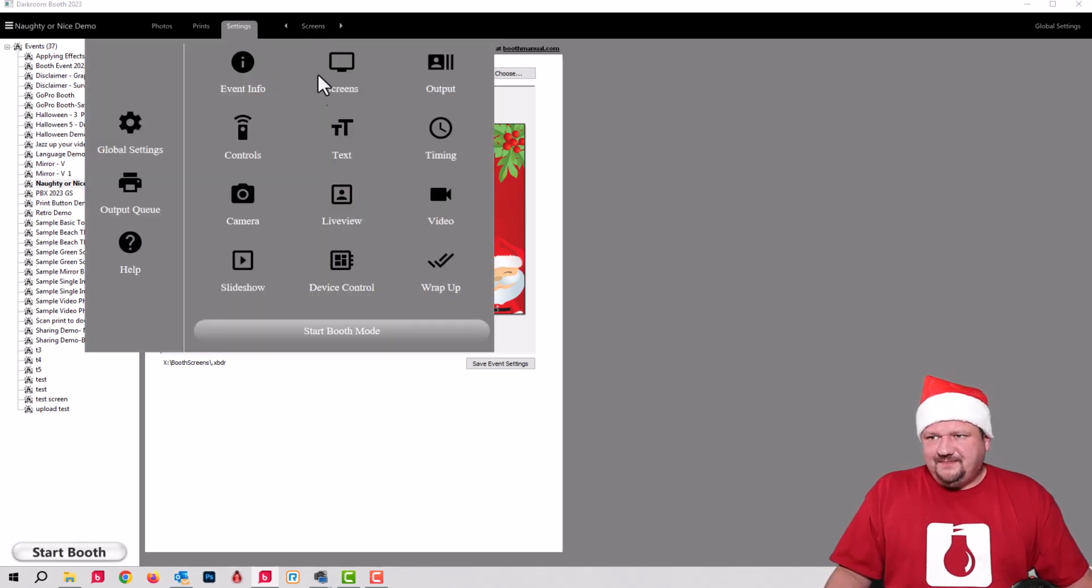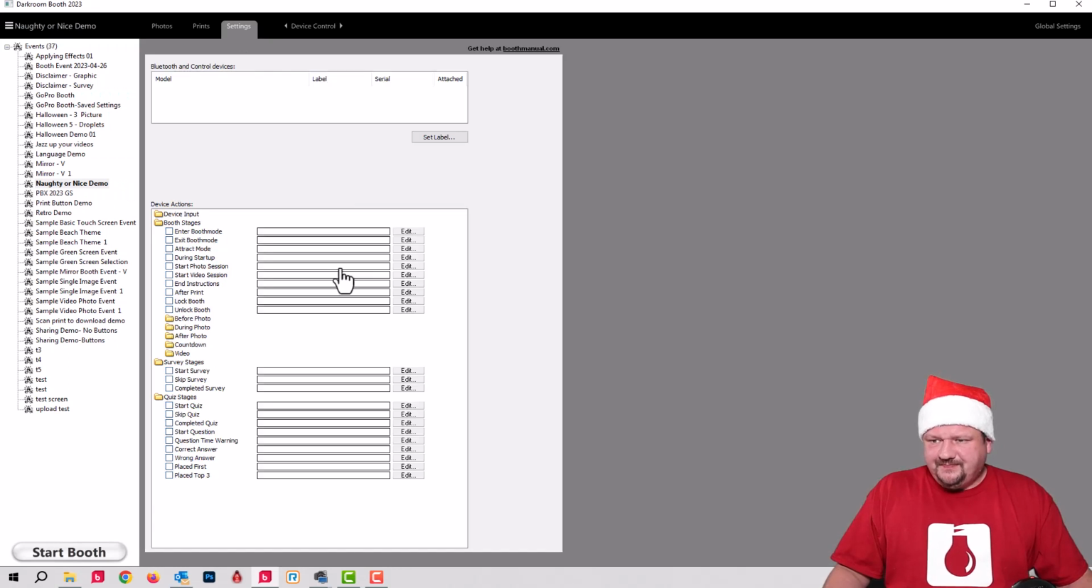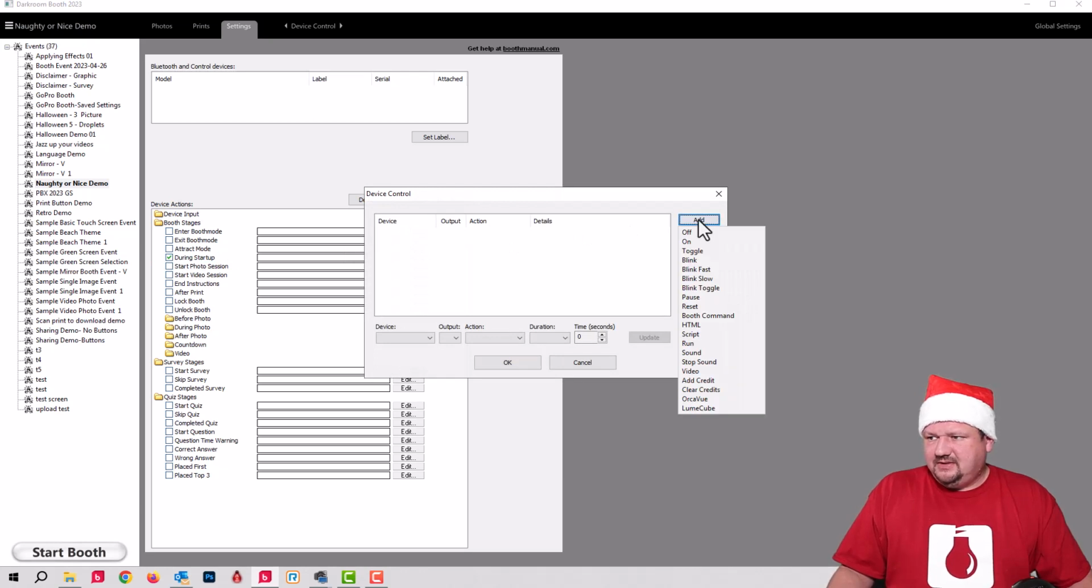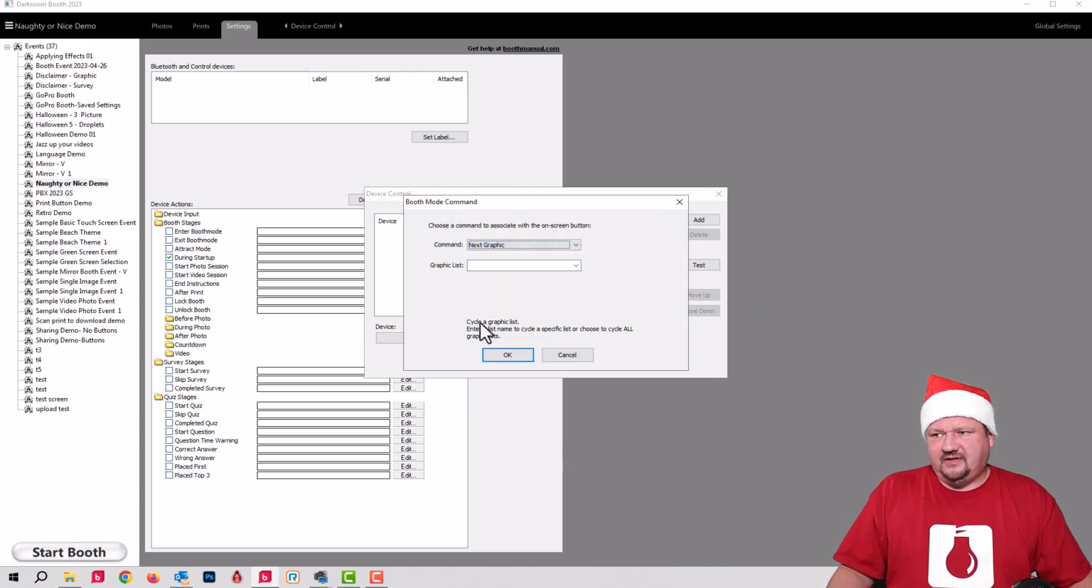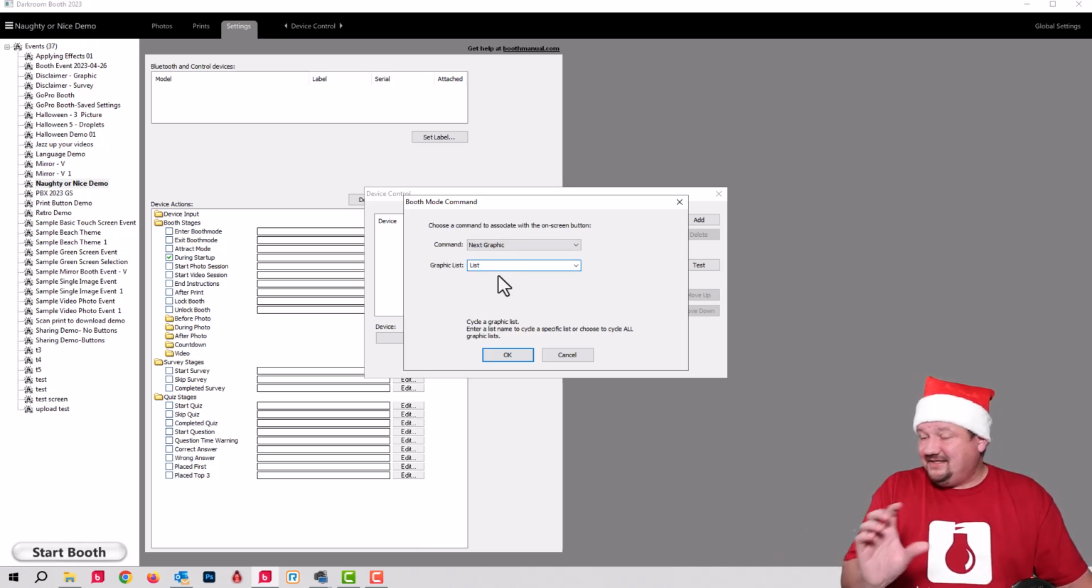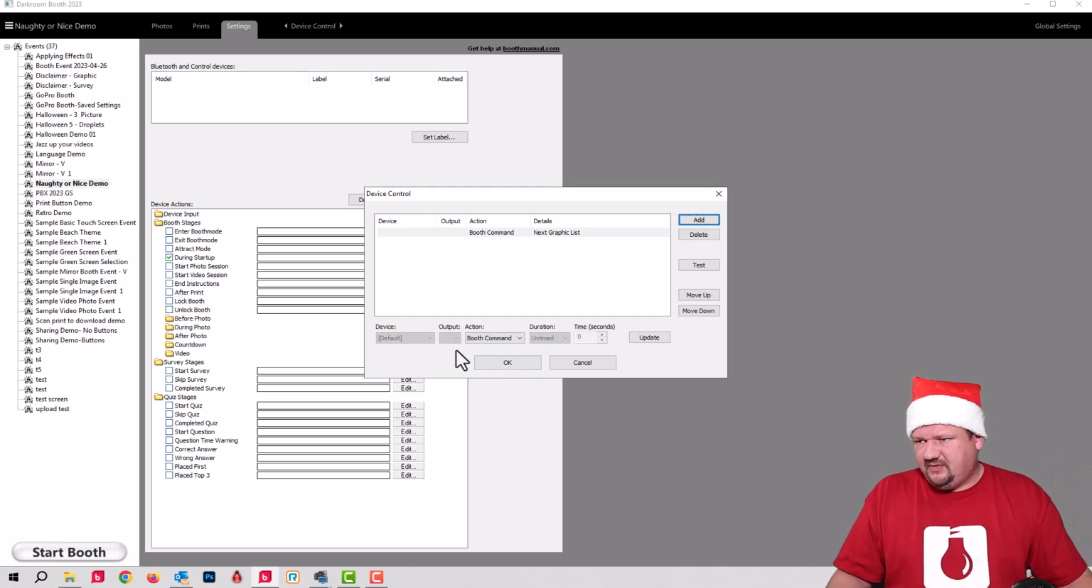So the trick here is under device control. We are going to set during startup. We're going to add a booth command of next graphic, and this is where we want to make sure that we type this in and match identically what we have in the list on the template. And it's a good idea to copy and paste that, but I was very specific with the naming, so I didn't have to.